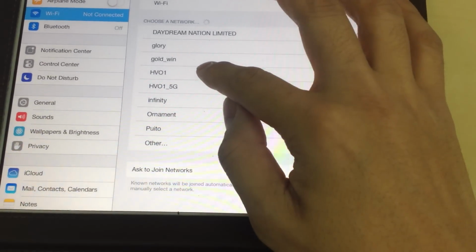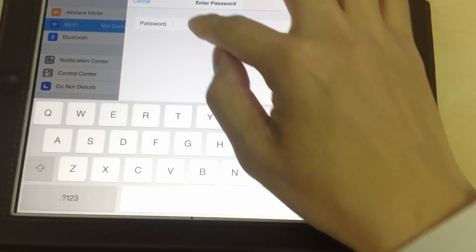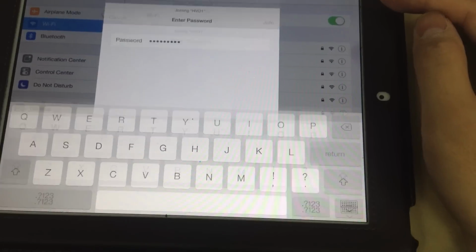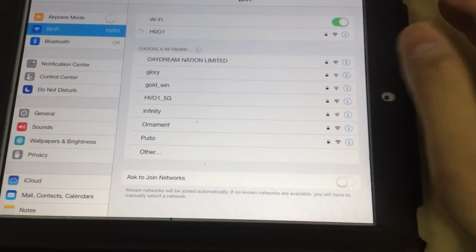Okay, so now we choose the network connection again, enter your password, and select Join.